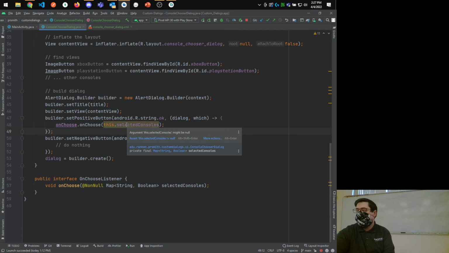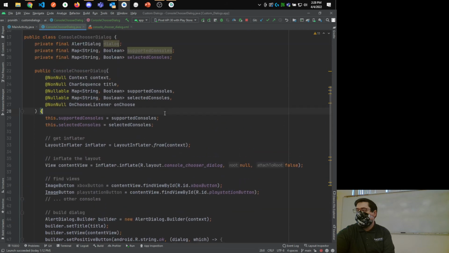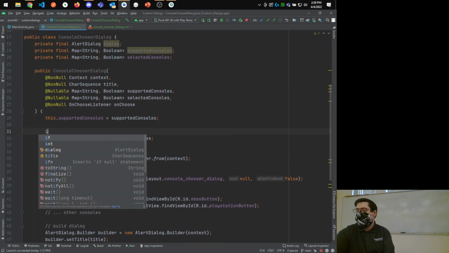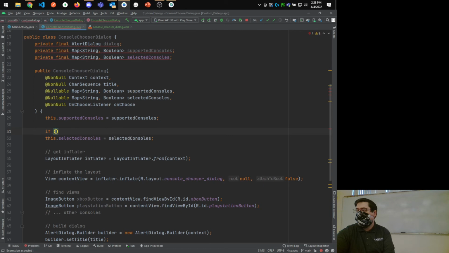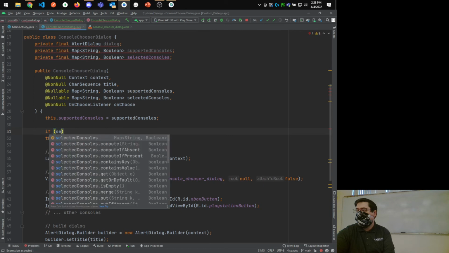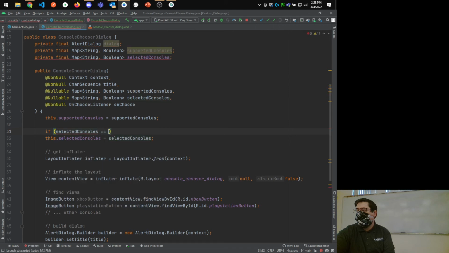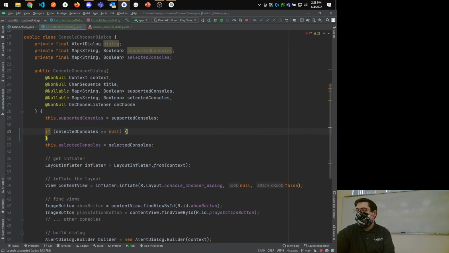Because remember we did have that distinction where I said, hey, in the constructor selected consoles could be null, but when I call this, I don't want it to be null, okay? So I got a problem I want to resolve there. That's pretty simple. What I would do is I would just say here, if the selected consoles, if that's null, we're going to do one thing. And otherwise, we're going to do something different.